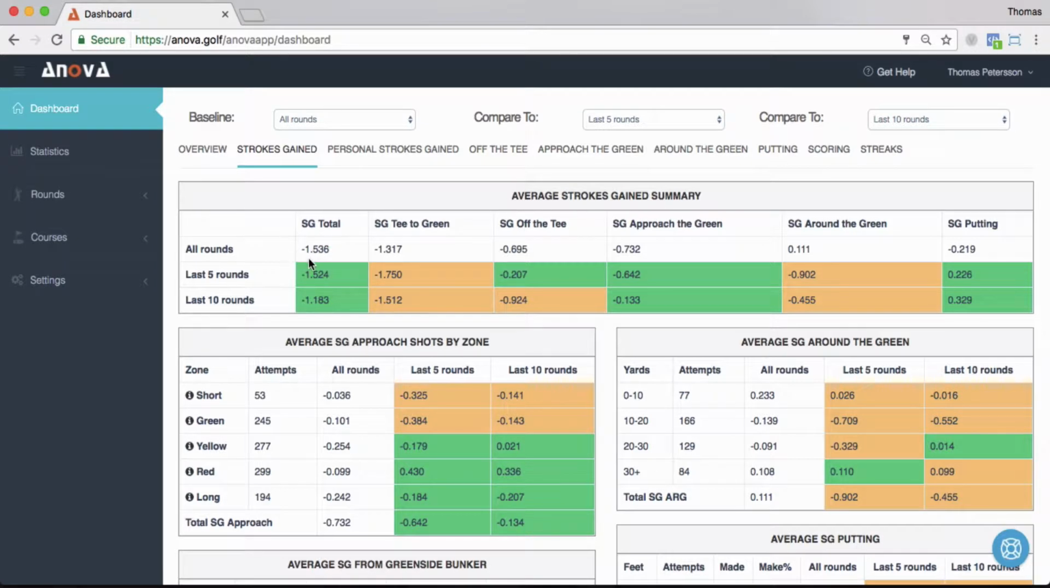And the question is, of course, in which parts of the game is he losing? So we're looking at the categories here. Off the tee, almost minus 0.7. Approach to green, also minus 0.7, a slight gain around the green, and a slight loss in putting. So let's look at the approach to green here for a little bit. The interesting part is, of course, from where does he lose this amount of strokes to an average tour player?